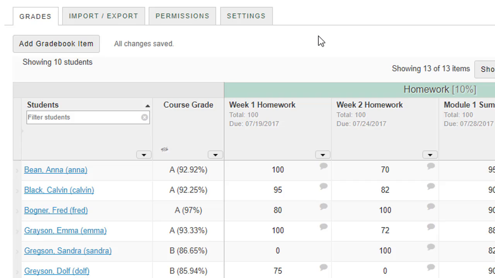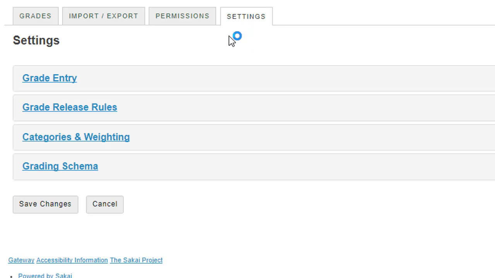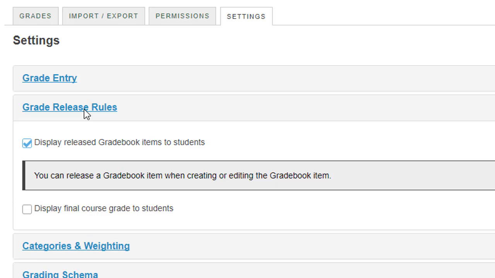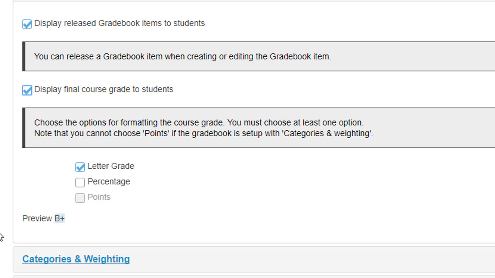When you're ready to release the course grade to students, perhaps after grading a few assignments, click the crossed out I icon and select Edit Release Settings. Alternatively, you can click the Settings tab at the top of the page. Click Grade Release Rules and place a check next to Display Final Course Grades to Students. Additional options appear, allowing us to select how we'd like for students to see their course grade. I'll leave the default selection, Letter Grade, but I'll also select Percentage to give students a little more information.